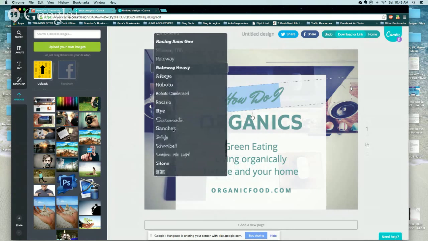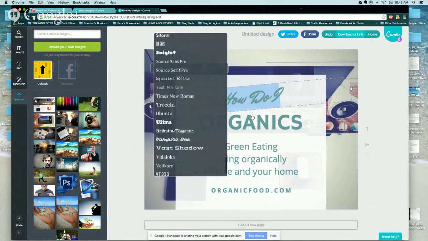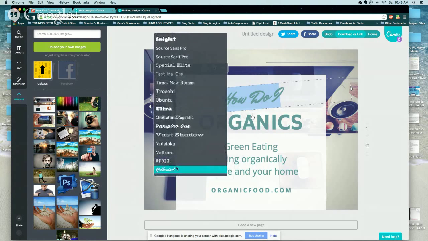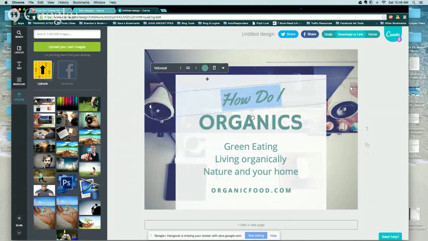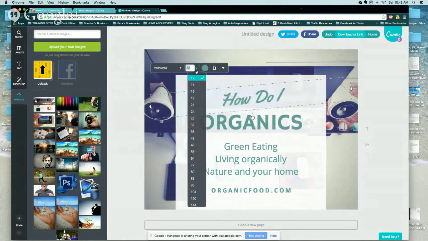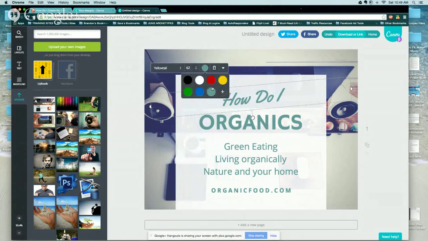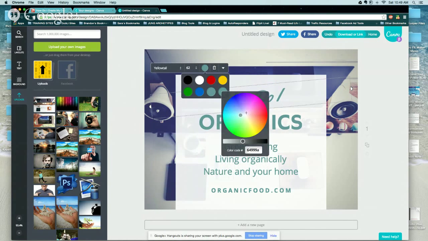Okay. And see, look at this. You guys have access to hundreds of fonts. You can scale your fonts. You have your different colors, and it comes with standard palettes. But if you want to go bold and create your own color, you could do that too.